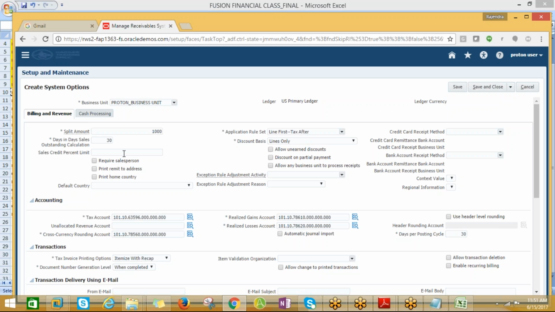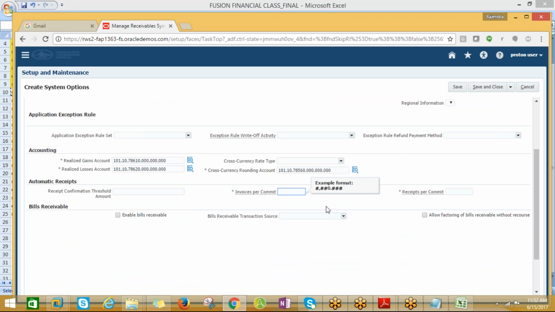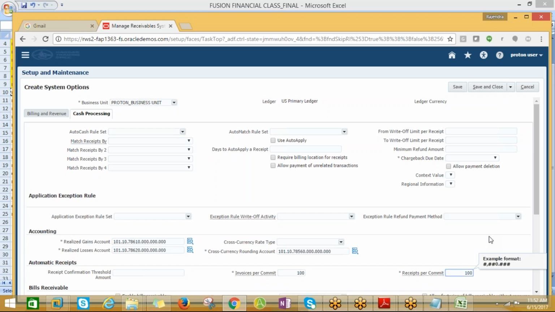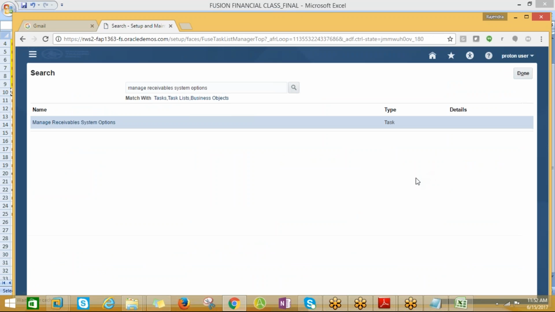Cash processing. Here for the cash processing, let me take 100 invoices per commit. Same thing, at a time we can go for 100 invoices and receipts per commit. For chargeback due date, I can go for the deposit date. Then save and close. What is this chargeback due date, Prasad? Okay, let me explain.